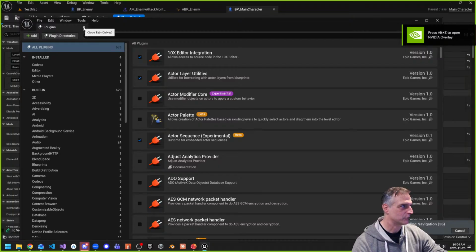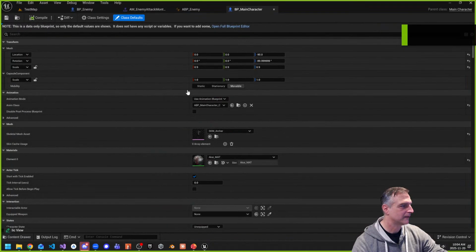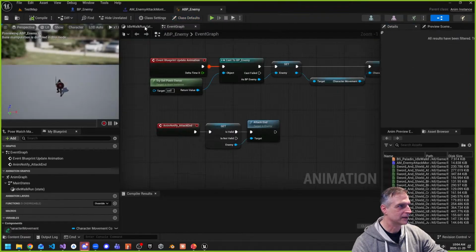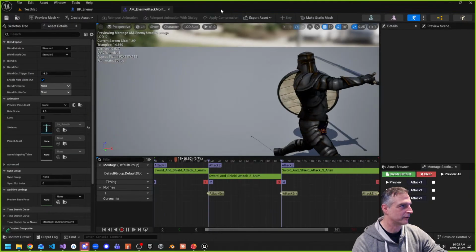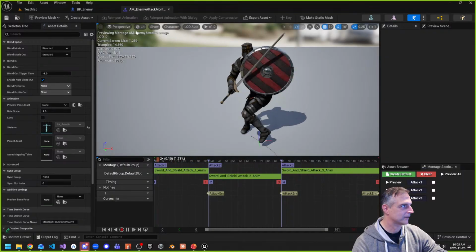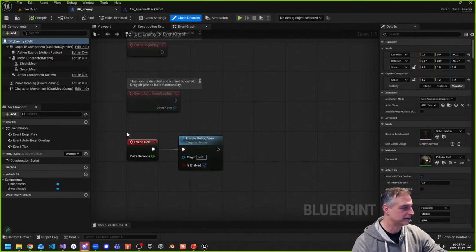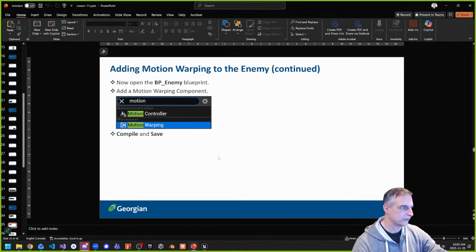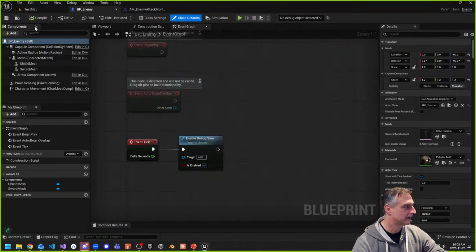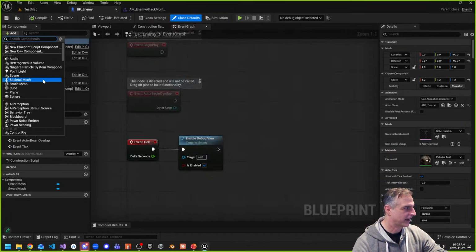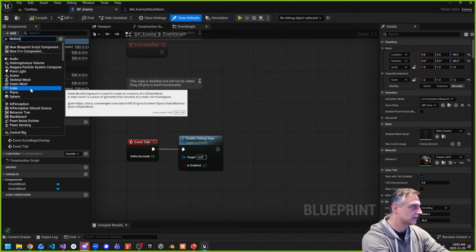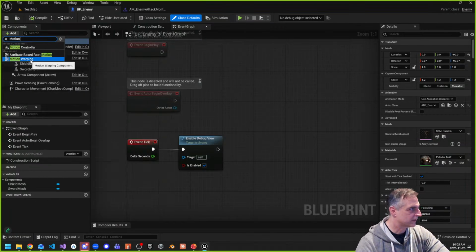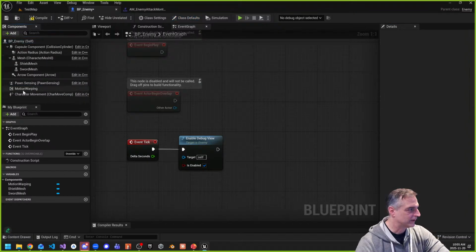We've added in motion warping, and let's go back to the enemy. We'll kill the blueprint for now, and we'll go back to this dude here. So a couple things that we need here to enable motion warping. First thing we need to do is add the component. So back to the enemy, I'm going to click add. And if I look at motion, you can see motion warping is a thing. So there it is, motion warping. I'm just going to leave it at motion warping.